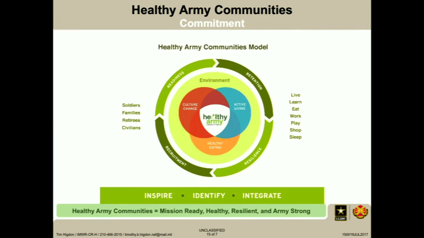But it's really more than just soldiers. Healthy Army Communities is just that. It's about the community. So it's about soldiers, family members, retirees, civilians, the entire total Army family. And so we're really pleased that we're working with our Army enterprise stakeholders to start focusing on that and coming together and synergizing efforts. Next slide.